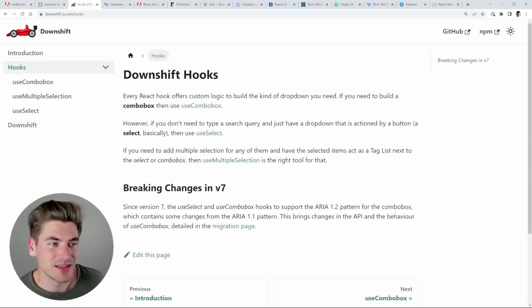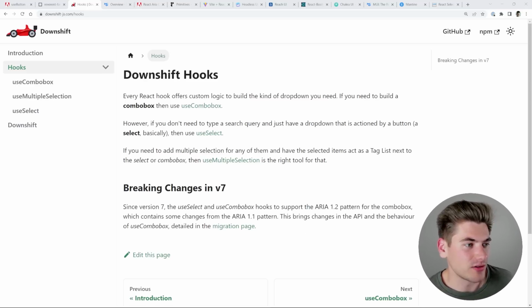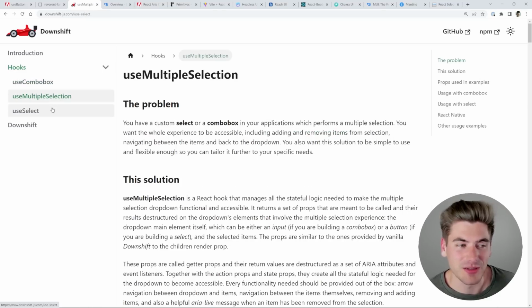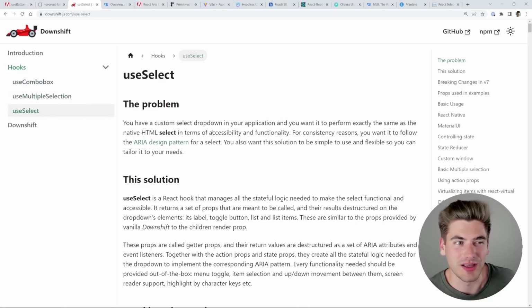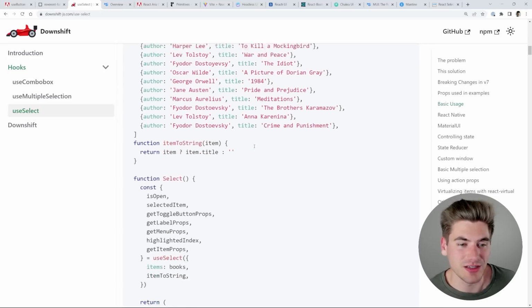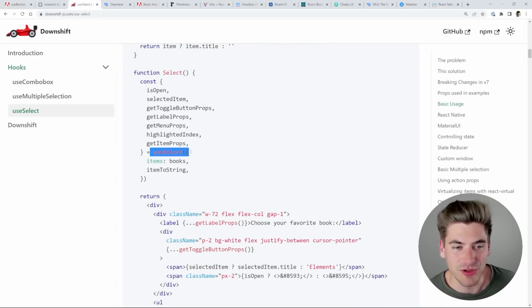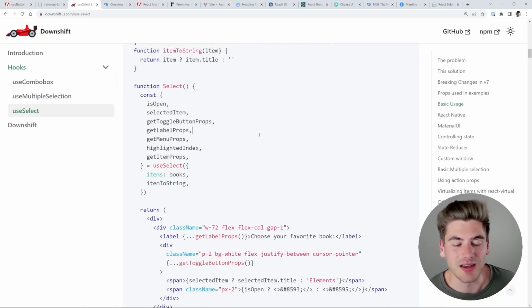This is by Kent C. Dodds. Just move my camera back over here again. This library only handles three things. We have combo boxes, multi-select boxes, and selects. So it's really just for that select and autocomplete kind of system, but it's very similar. You have a hook essentially. If I find here, you can see we have the useSelect hook, and it gives us all the same things like the props as well as the selected item that's being selected.